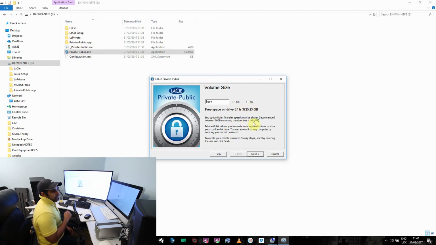And then it states that it takes about 1 minute to encrypt 1 GB. So you can understand, if I want to encrypt the entire hard drive, how much time it's going to take. It's going to take a lot of hours, maybe 3 days. So just for this demonstration, I'm just going to encrypt 1 GB. I'm going to select GB and put 1. If you select MB, then put 1024 MB, which is equal to 1 GB. So this is just for demonstration purposes, and then click on next.